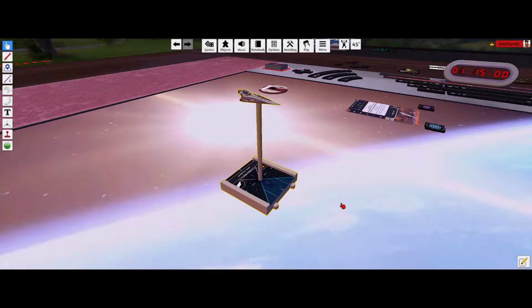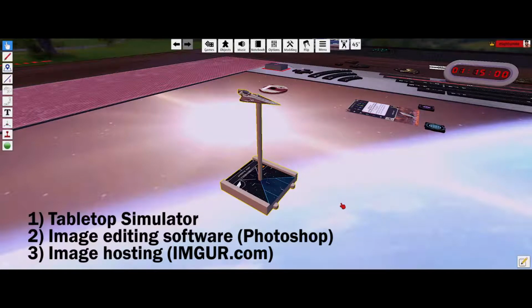All you need is, of course, Tabletop Simulator. You're going to need an image editing program. I'm going to be using Photoshop, but you can also use free options such as GIMP or, in a pinch, Microsoft Paint. And you'll need to be familiar with image hosting services like Imager.com.